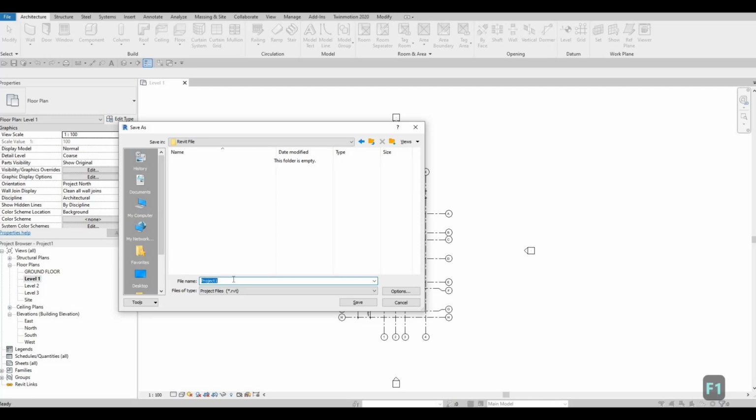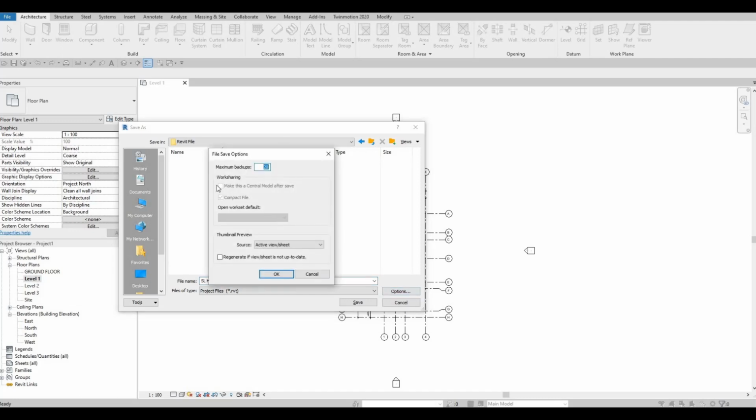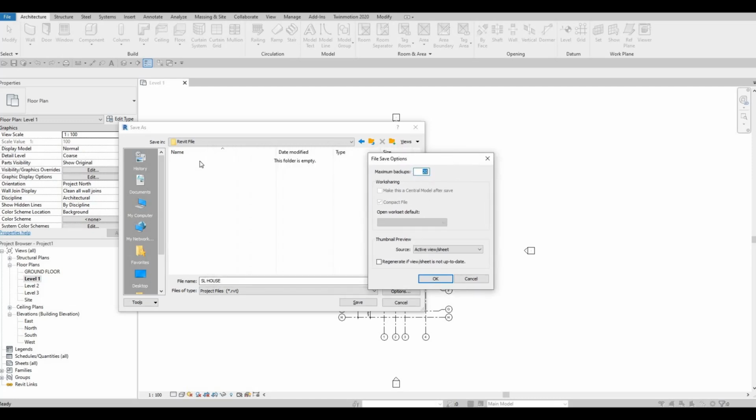So once you selected this, SL house, you put your name in, and before you click on save, click on options. This option has a lot of information that you can change. For example, this maximum backup. So here it will fill up with save files up to 20, and once it hits 21, it will override the first one. So basically it will create multiple files right here, and sometimes that's too many files.